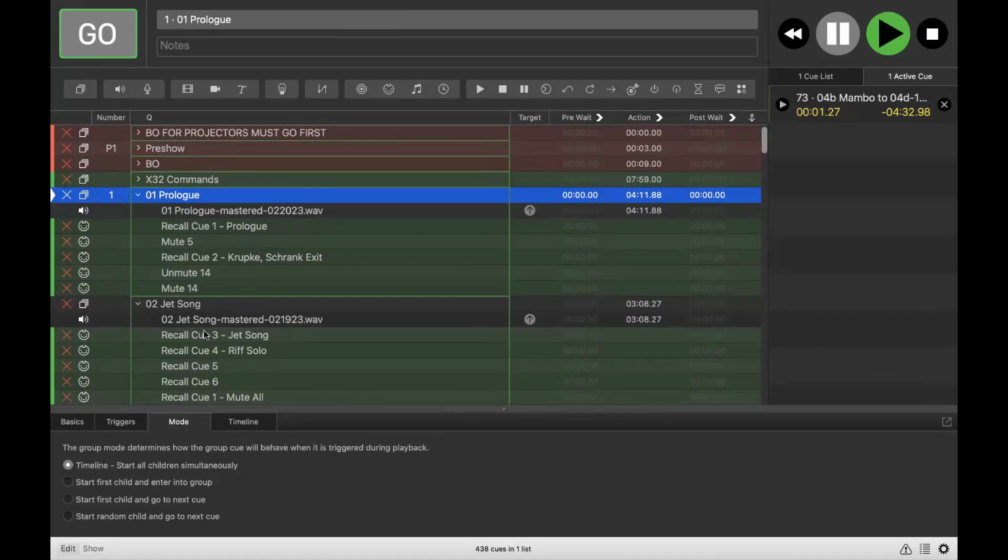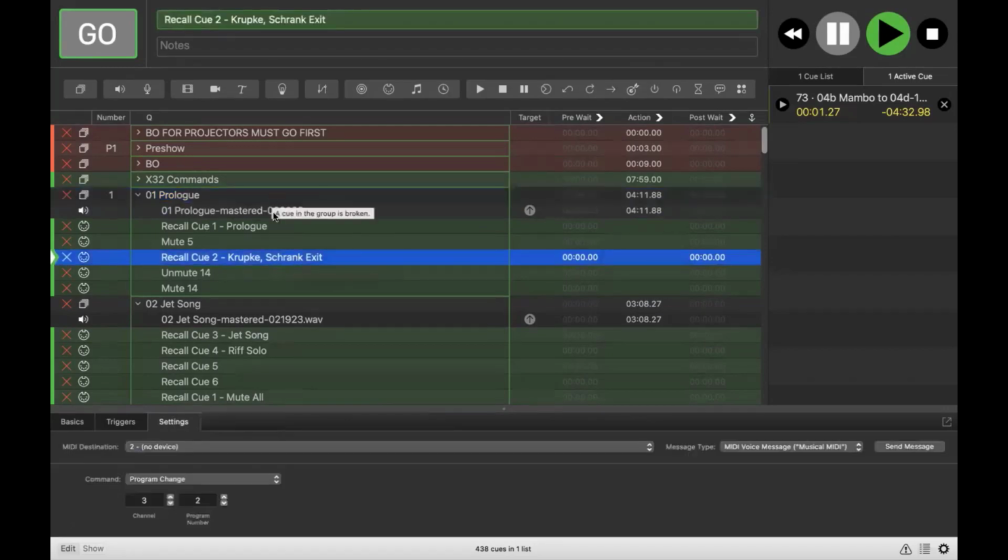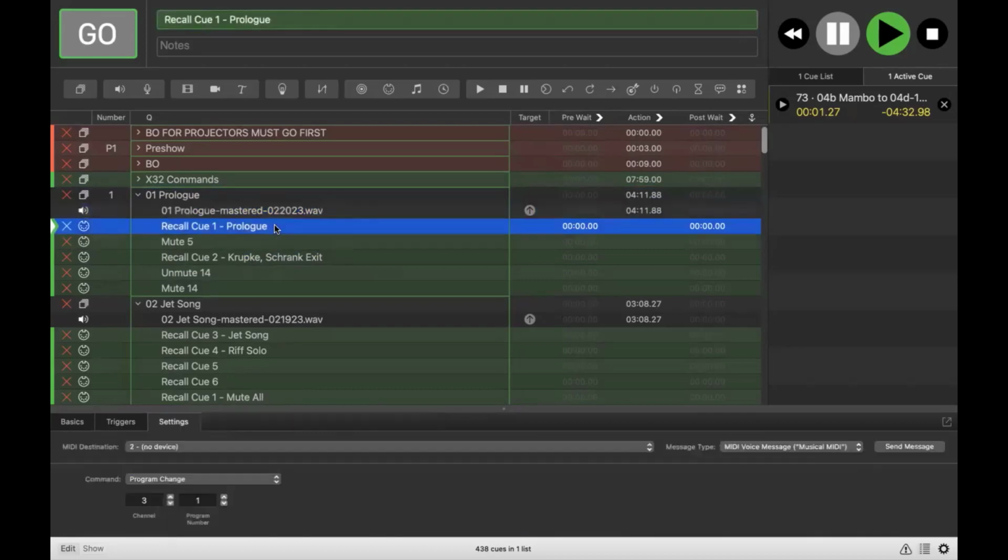The timeline mode means that when you hit go and this group here is selected, then all of the events that are in that group are triggered to play, to start, and then you get to set an offset here. So for example, let's say the music starts and at the very beginning I want to recall cue number 1 prologue from the X32 Cues, and so this would have no offset, no timeline offset.